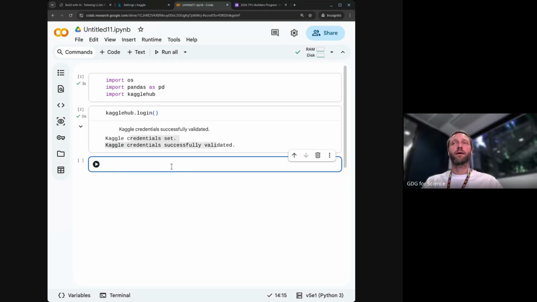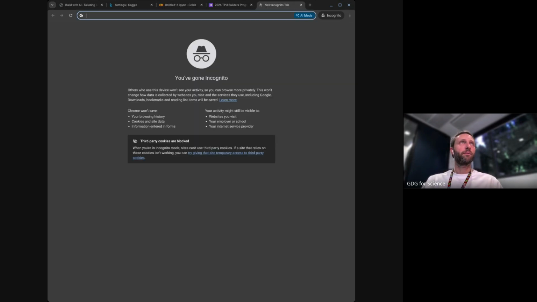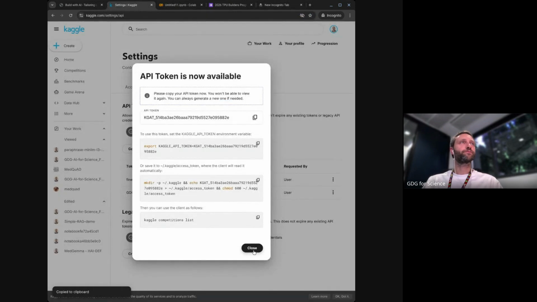So once you're logged in and we're authenticated, we can start downloading data. We're going to download three different things, I guess. We're going to download two models and one data set. The ones that I'm getting are, let me actually go to Kaggle, close that, home.